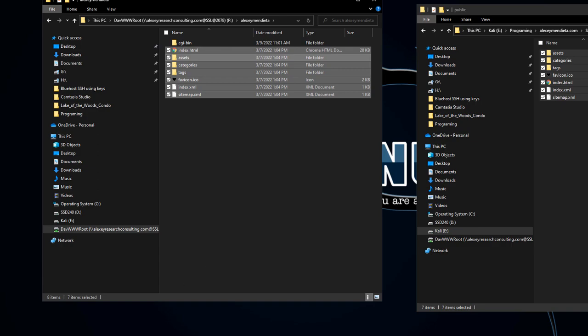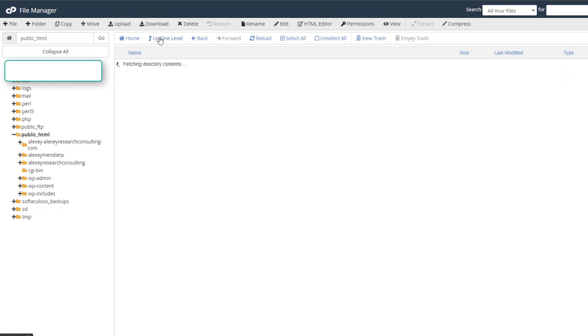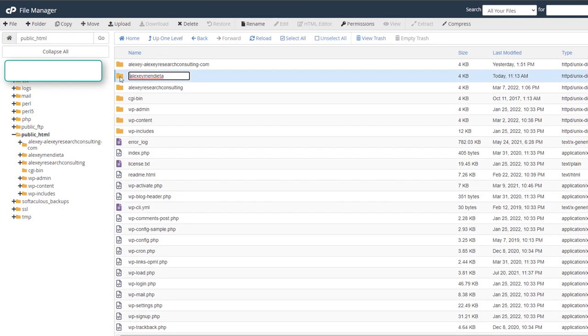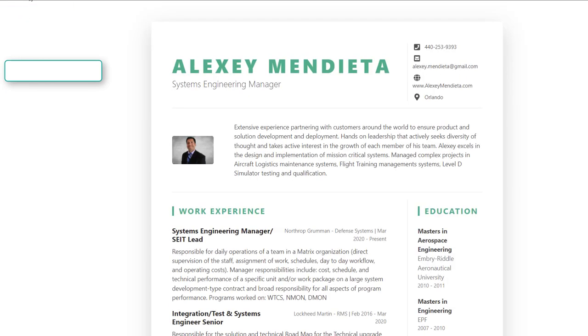Okay, so now we go back to the web browser and we refresh this. Let's go back up one level and back into it. All these files are in there now. And if I go back to the website and refresh the page, there we go. So I have just successfully transferred a full website from AWS over to Bluehost.